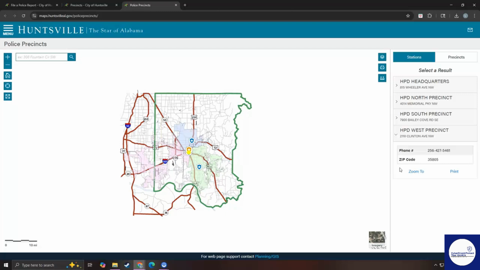I have also included a link in the description for a letter that is offered by the FTC if the Huntsville Police Department gives you any kind of pushback for filing the identity theft report. And you want to make sure and ask for a copy of the report once you meet with an officer.